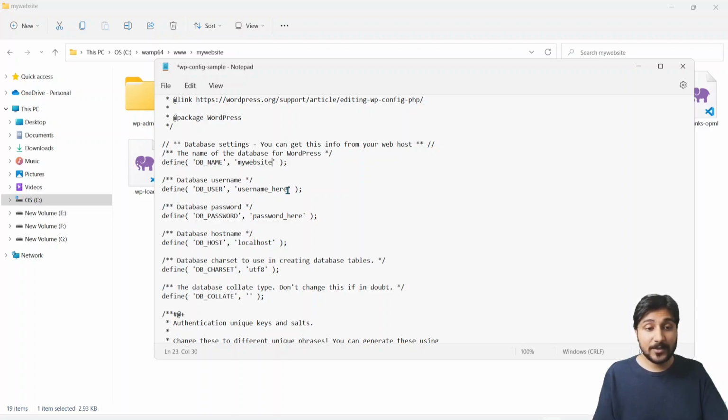Then it's the database username. So over here, I need to change this username. I need to specifically put it to root, because we are accessing the WAMP server, and by default, in the first installation, the default user is root, and the default password just below this is the password. So the default password is blank for WAMP server. So I'll just leave it blank.